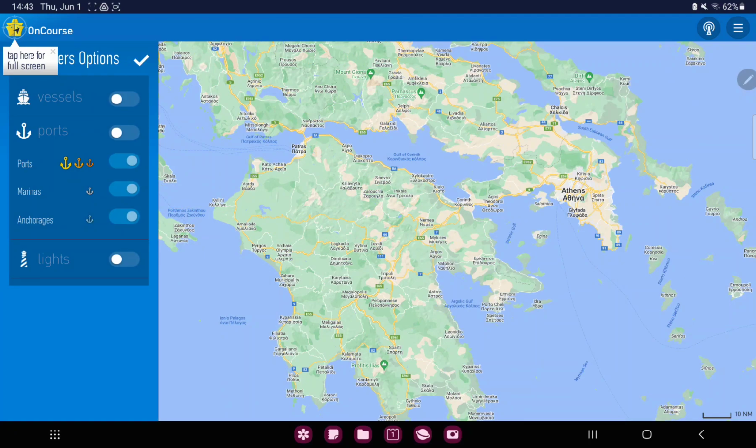Now, on the left side of the screen you can find the first option, the vessels, and if you want to display it on your map, just click the white circle next to it and turn it on. So that's pretty much it for this video, guys.